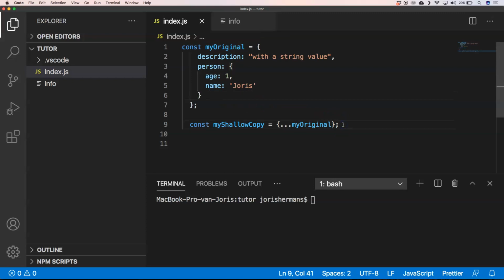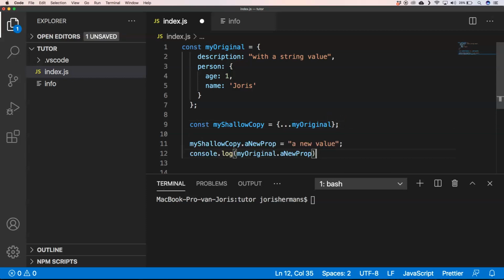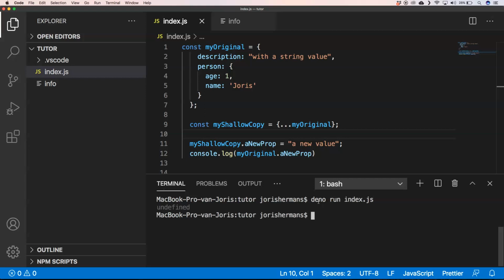So one of the things that I want to show you now is some examples to give you more insights into shallow copy versus deep copy. If I have here my shallow copy dot a new property, and I say a new value, and then I want to print out my original dot a new prop, what would that give? Would we have printed out new value, or will we print out something else? That's right, we print out undefined.